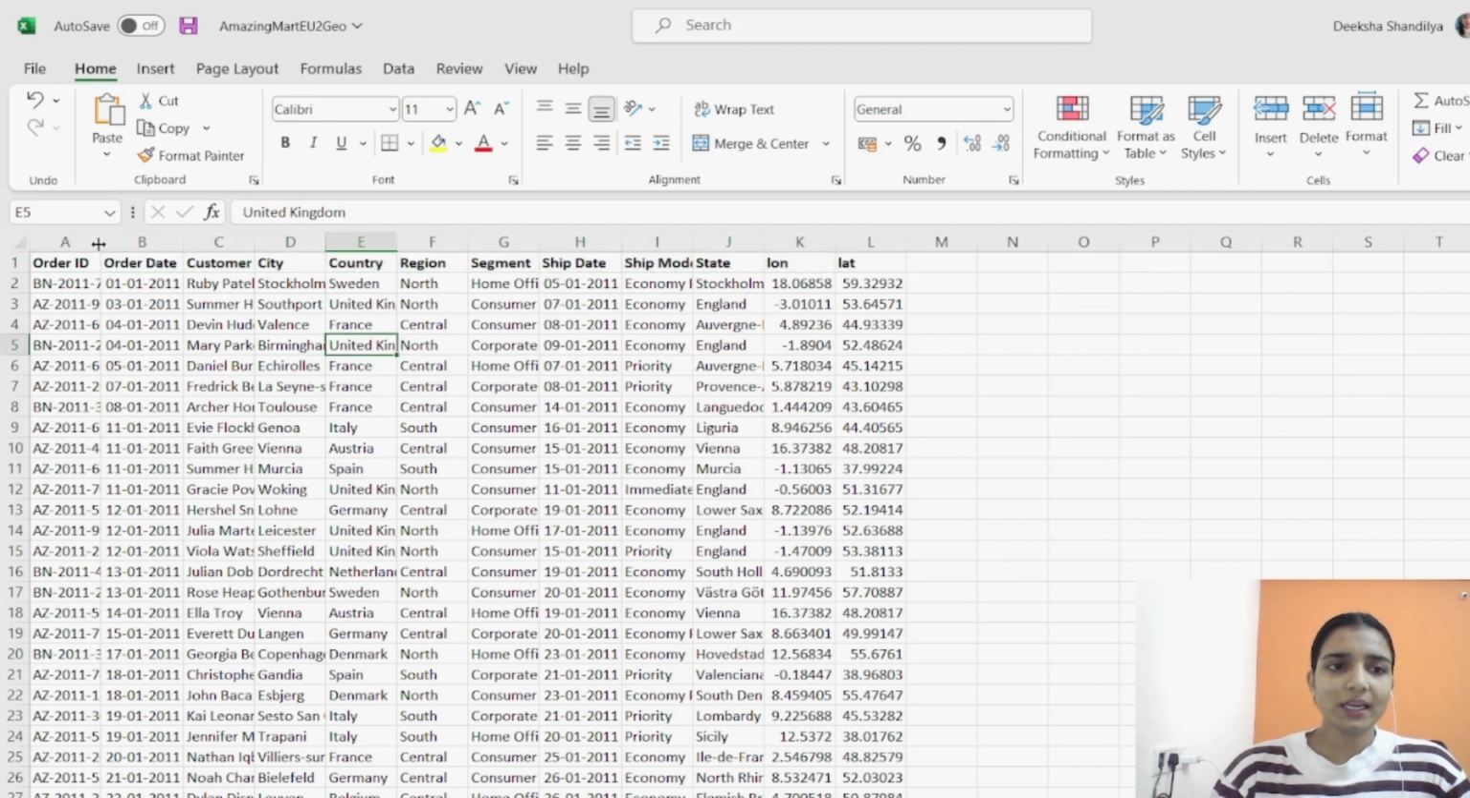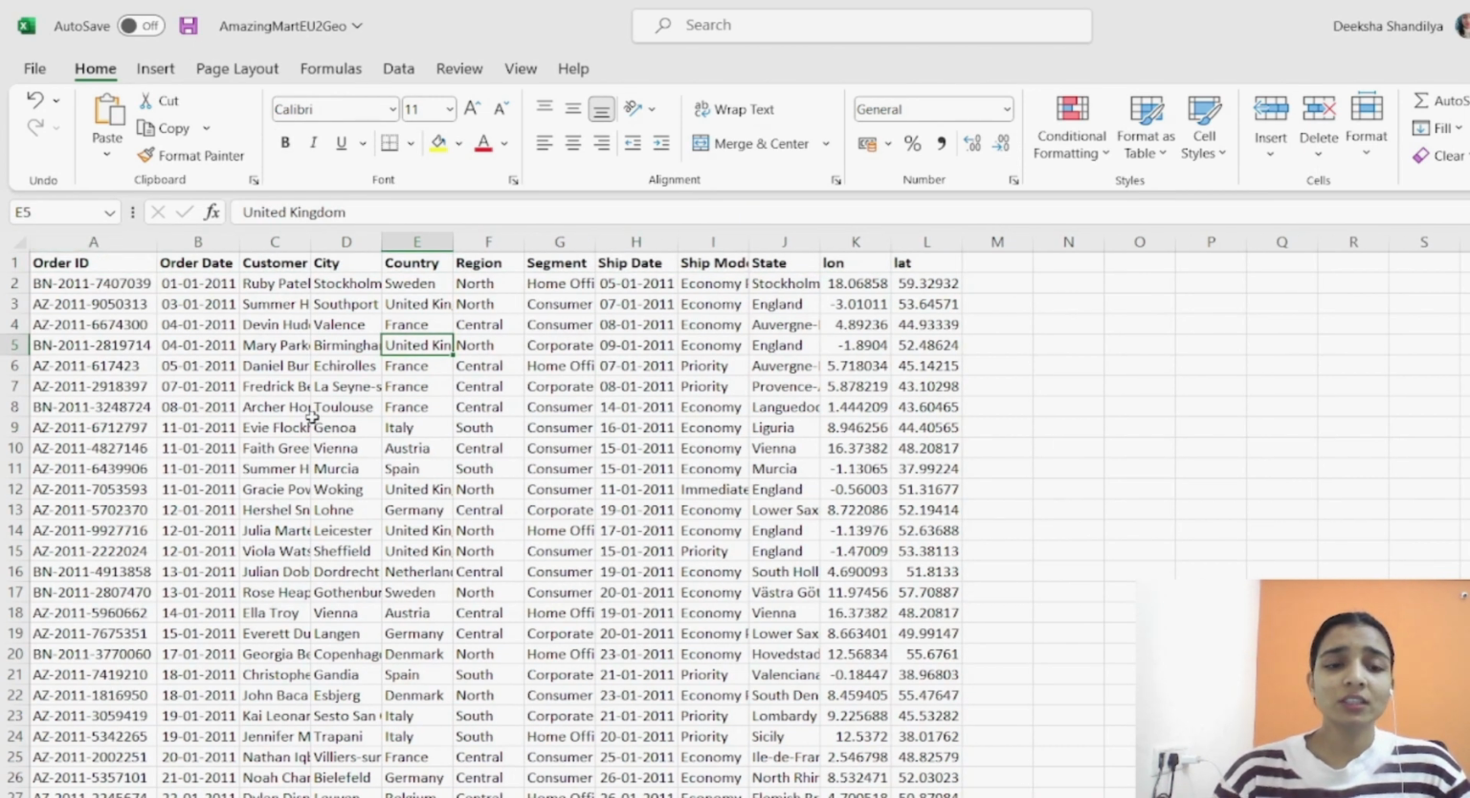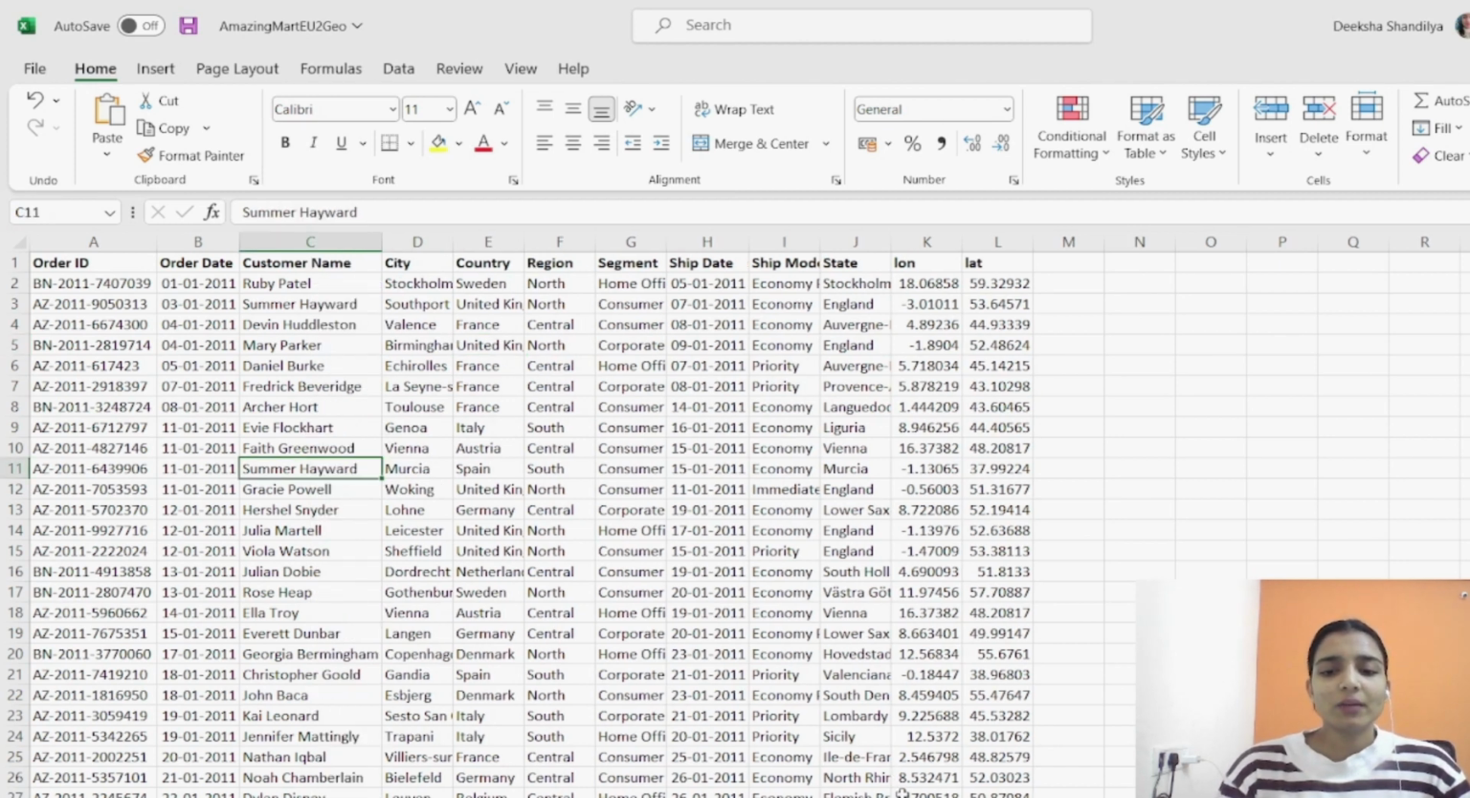This is my orders data, and I have details of all the customers with a specific order ID, those who have purchased something from the Amazing Mart EU2. Basically this is demo data and mostly it is going to focus on the longitude and the latitude of the orders. For now I'll go back.